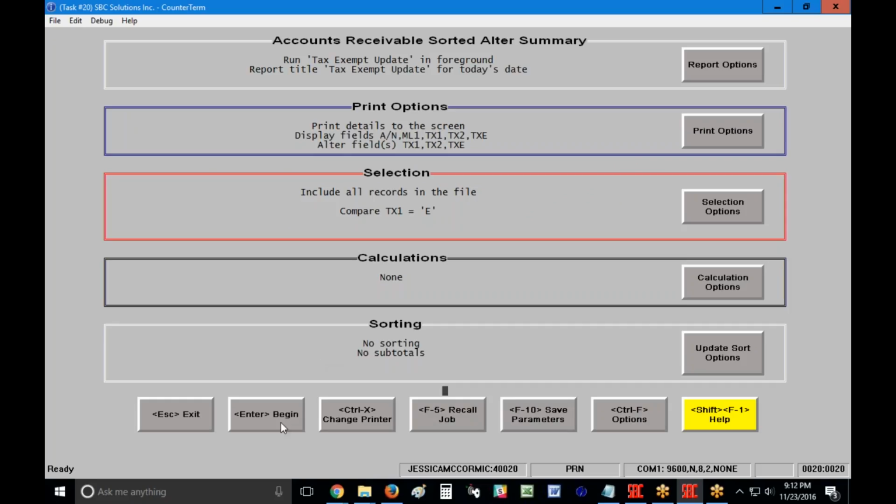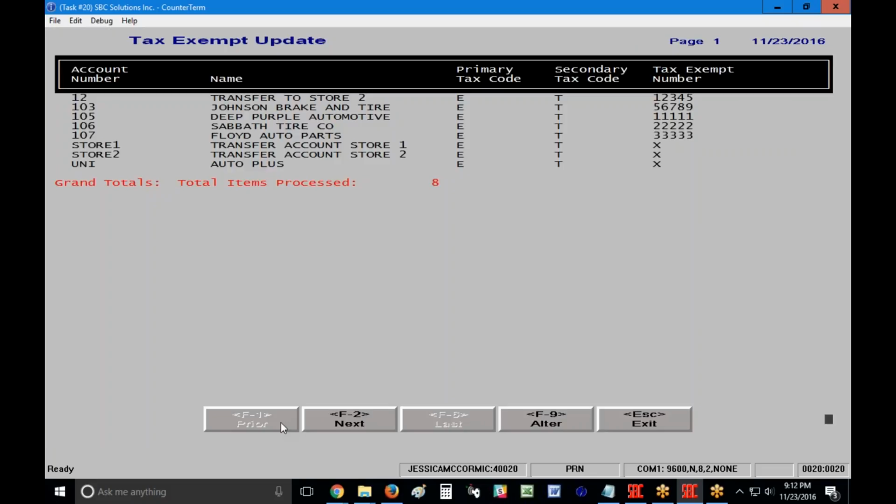I'm going to click the Enter key to begin, and this is what I was trying to get when I was creating this report. So the buttons at the bottom look very familiar. F1 to go to the prior page, F2 to go to the next page, F6 to go to my last page. The new button is this F9 to alter. When I click on the F9 to alter key, notice that my cursor is now blinking in my primary tax code field. This is the first field that I had set to editable yes.